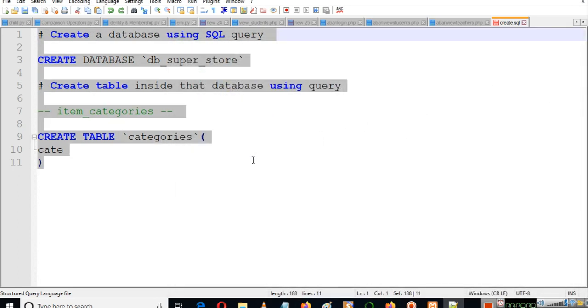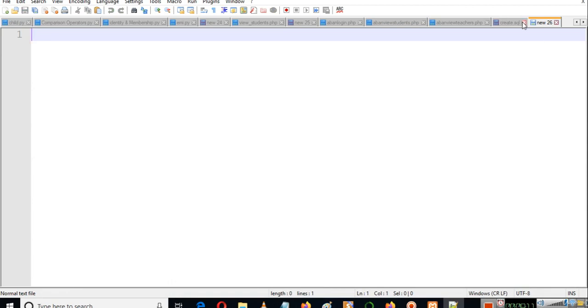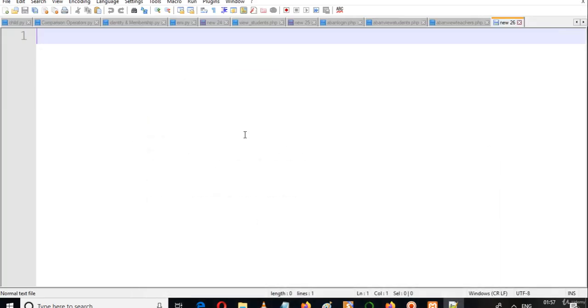Let me copy this. So this is a new text file in Notepad++, and you can write it in Notepad also. But we are writing it inside Notepad++. You can take any text editor, like Sublime Text or Visual Studio Code. There can be any code editor that you can take. I suggest you download Notepad++. It's free software, so you can write SQL queries here also.